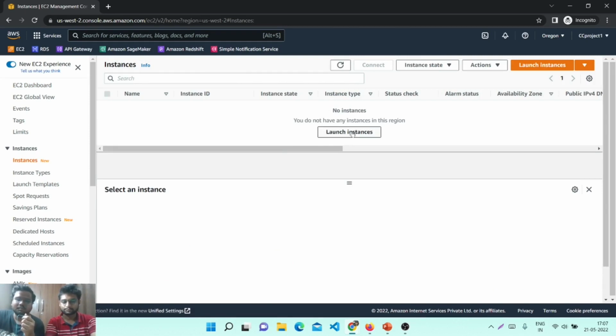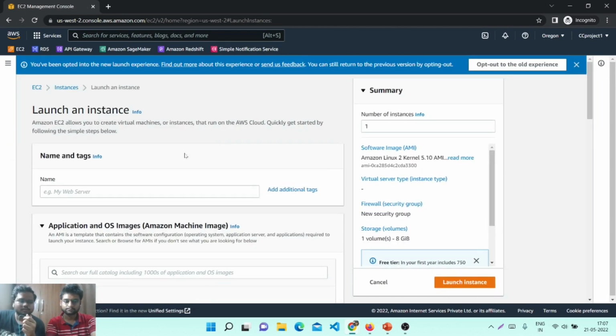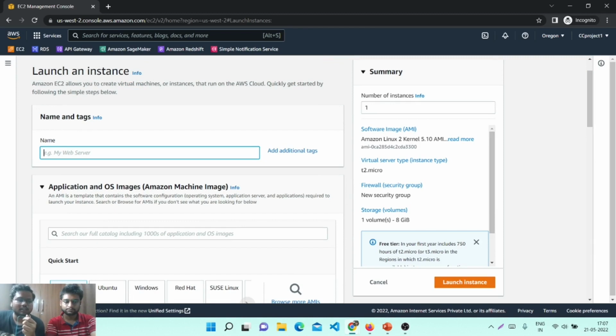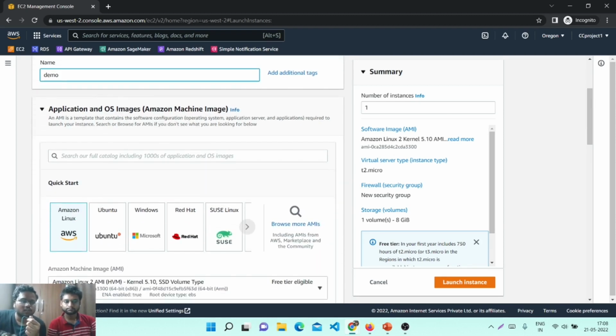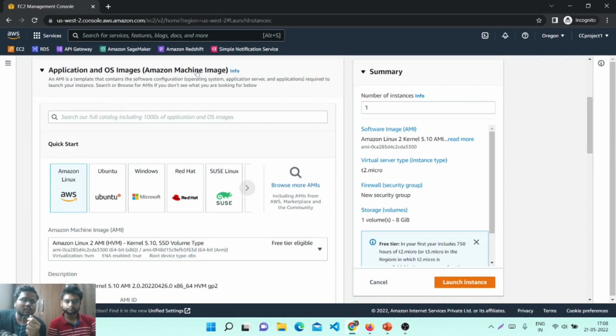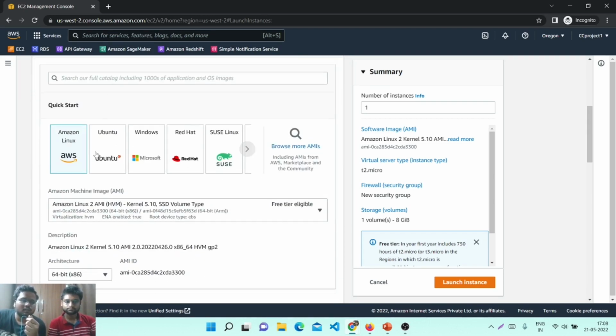We are creating our first instance, so we are launching the instance. This is the name of our instance. Suppose we want to give it the name demo, as it is for demo purposes that I am showing you. In our main project we gave a different name, which will be shown to you in the later part. This is the OS which we want to use in our EC2 instance. We are using Ubuntu, so just click Ubuntu.